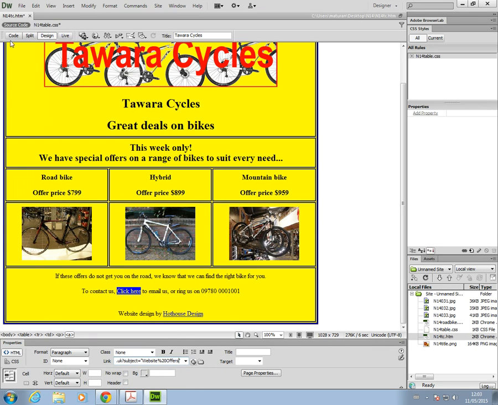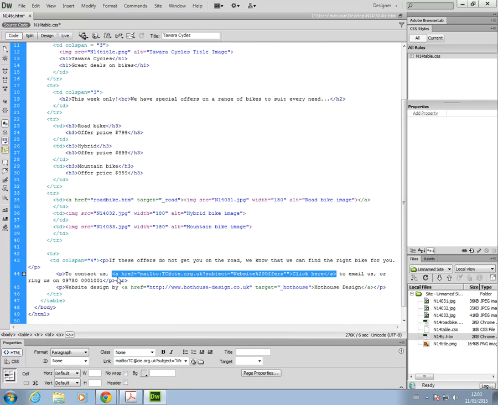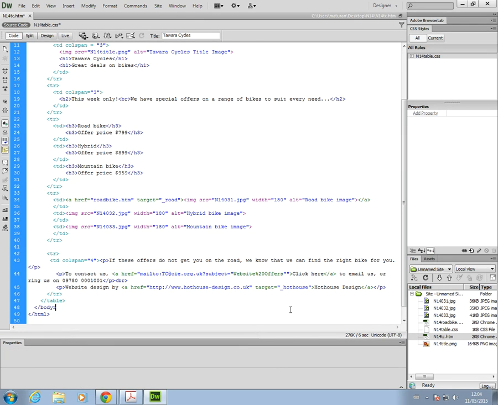And that's it. So if I go into my code now, again, you just want to double check that you've done that correctly. Okay, so just make sure the text is correct. Just make sure the quotation marks, you don't have too many in there. So if you have a look here, that's the click here, and it's got mailto, and it has all of the correct information in there. So that's basically how you do it.